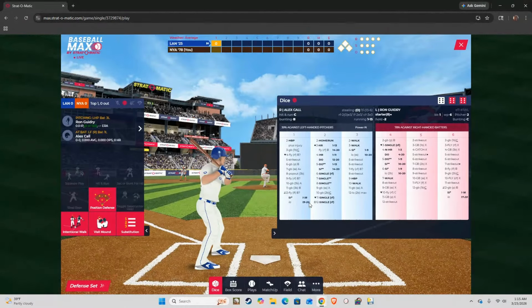All right, so here we go. We got Ron Guidry and Alex Call to lead off. You want to call it, Mike? I'll roll the dice, or should we just have fun with it? I don't care. Go ahead, you can go ahead and do that. I'll see what I can do for it.